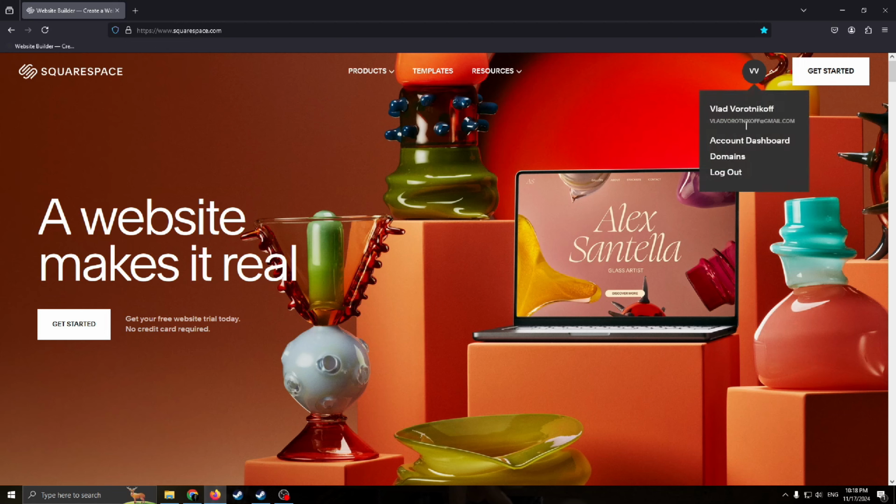Firstly, you need to create an account or log into your account on squarespace.com. As you can see, I already did it. I'm in my account. So next you just need to click this button, get started.